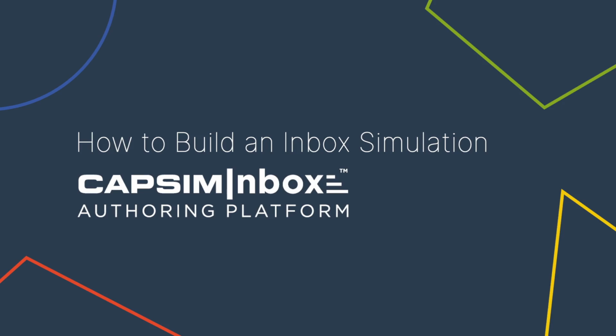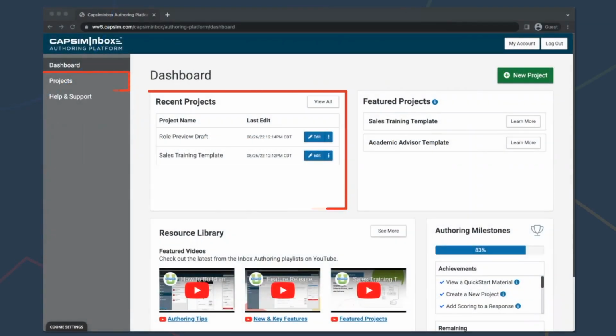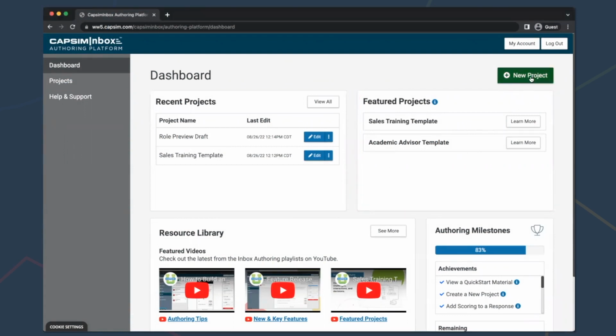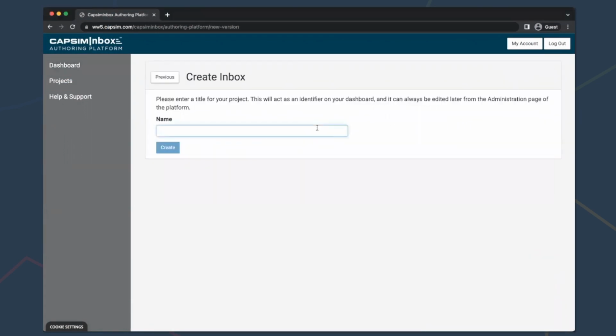In this video, we will navigate through a Capsum Inbox authoring project, introducing the platform landscape and some key features that you can utilize to build your inbox simulation. From the dashboard, you can access your existing projects, dive into a featured project template, or create a new project from scratch. When you create a new inbox, you start by giving it a name. Then you're ready to build.